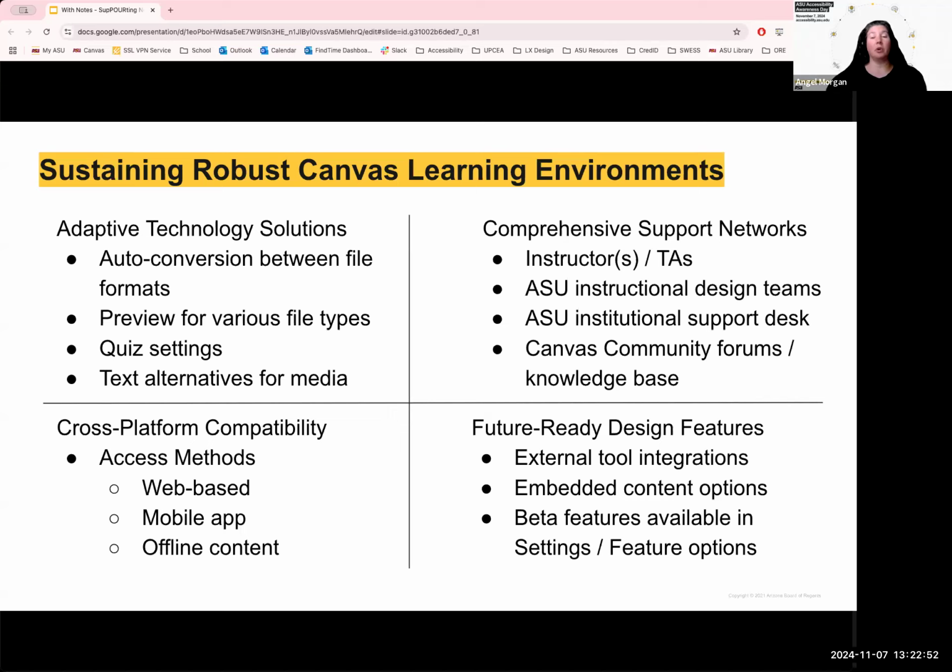Canvas also supports cross-platform compatibility, allowing learners to access content from computers, tablets, or mobile devices, with options for offline access, such as publishing with EPUB for those with limited internet access. Additionally, future-ready features like external tool integrations and beta options enable us to experiment with new capabilities while maintaining accessibility. So by combining the Canvas features with robust training for faculty and our support staff, we can effectively sustain accessible, adaptable course environments over time.